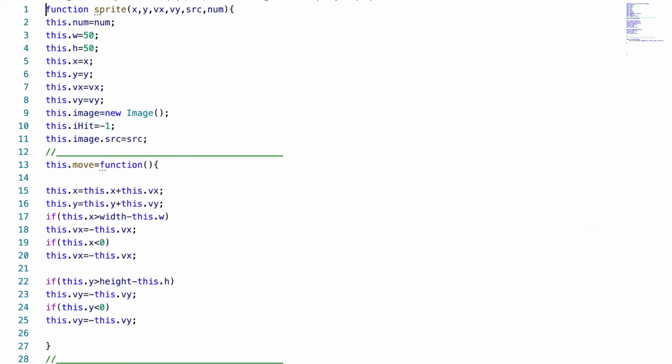So let's go into our sprite. We don't need a number for that. So we just have the X and Y position, the X and Y velocity, and the source of the image. That's good enough for us. We don't need this I hit stuff. Let's save that back into the game.